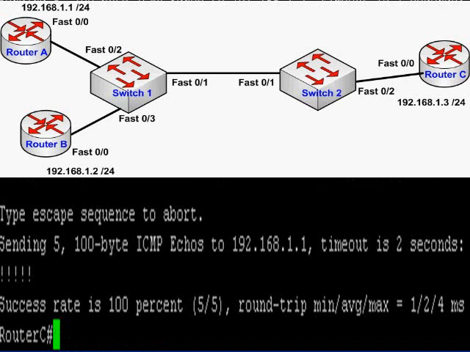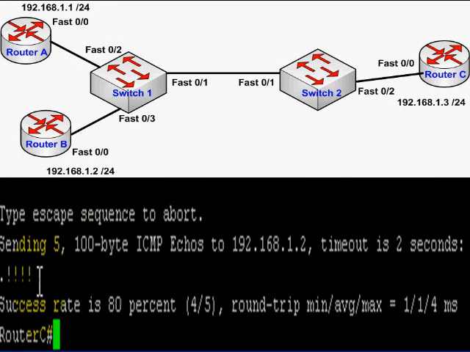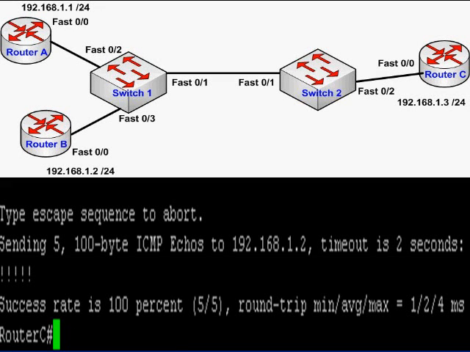So I'm going to do another ping. I've pressed enter and this time it's worked. I've got 5 out of 5 pings, and it's 100%. I'm going to ping 1.2, and this time we got 4 out of 5 pings. So again, it was building the CAM table, so the first ping out of 5 wasn't successful.